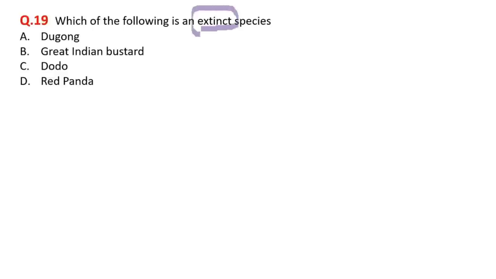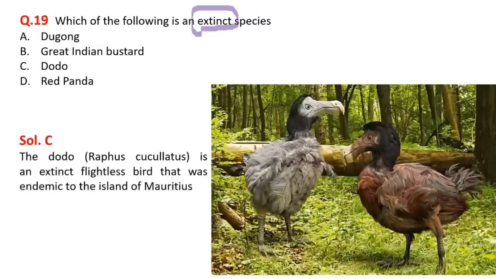Extinct species means a particular animal or bird, whatever it is, that is not alive now and is not available. Those are called extinct species. So even this can be asked in the general studies paper also. So the options are dugong, great Indian bustard, dodo, red panda. So here the correct option is option C, that is dodo.